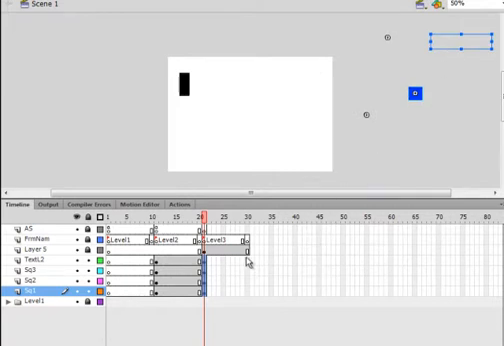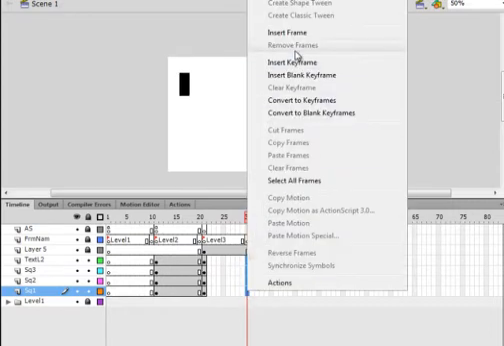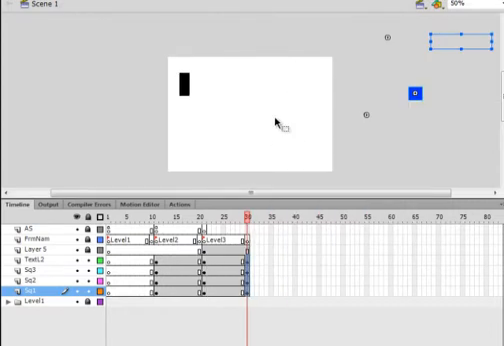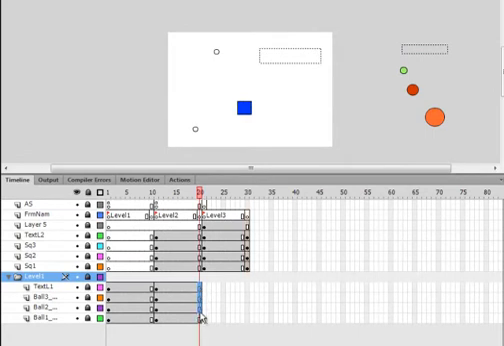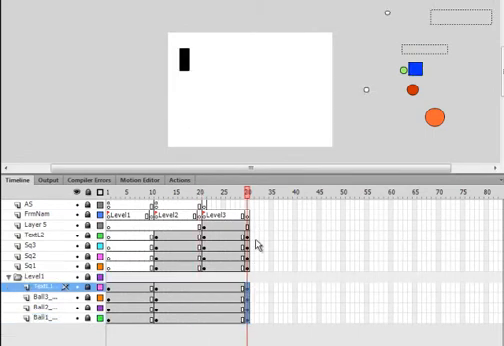Then click here, come down, and insert keyframes. So that'll prevent us from getting that 1009 error. So let's lock those layers. Open up level 1, and if I just click here and drag down like that, I should be able to drag all them up to that same frame.